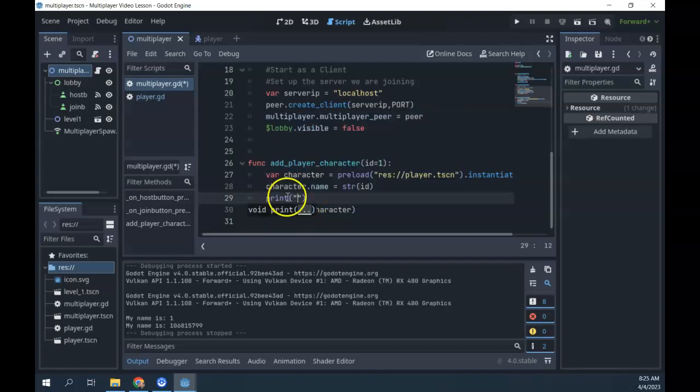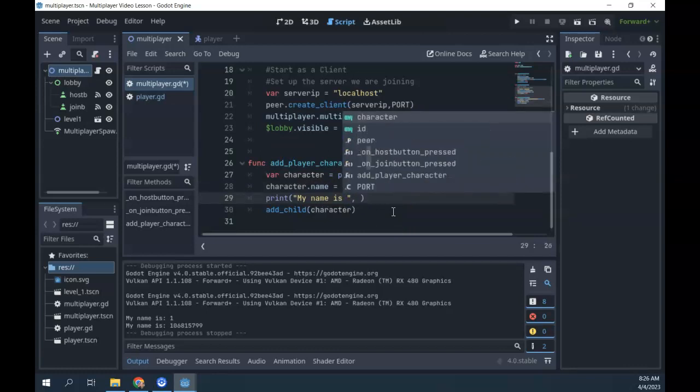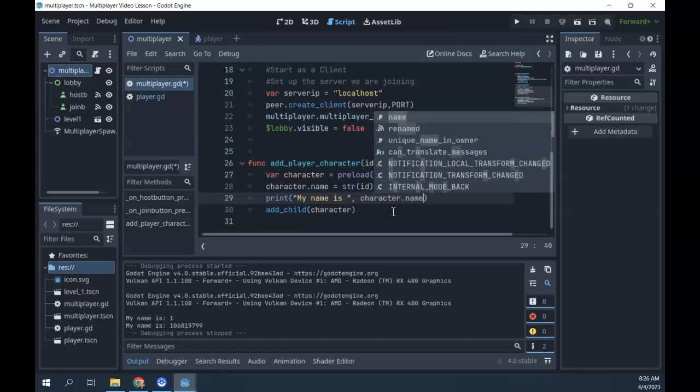I'm going to add a little line here just to see how this works. When I do this add player character, I'm going to say my name is, because you'll notice in my code, I'm creating an object and giving it a name with this ID that came into the function. You can see by default it's 1. And then I add that character, add child, to the multiplayer. So I just want to see what's happening here. My name is, and then I will put character.name. You can see a sneak preview there.